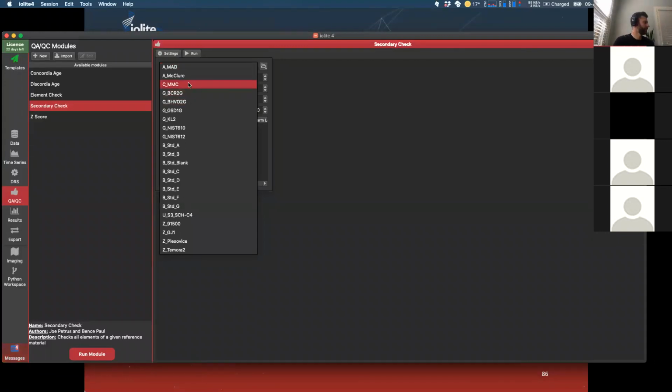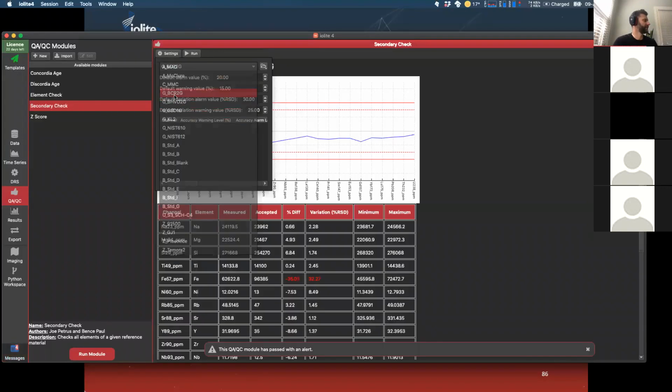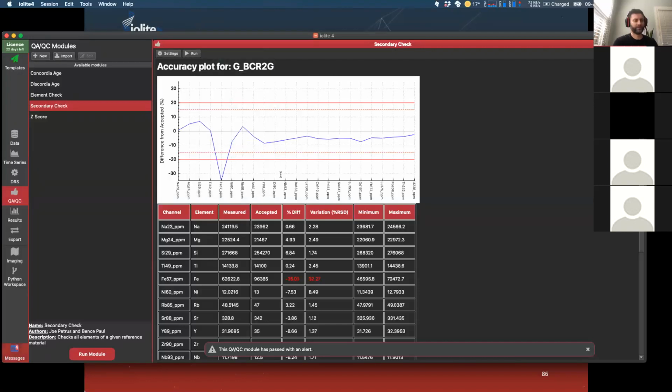We didn't measure all of these, obviously. We only have BCR2G and BHVO as our secondary reference materials. So let's select BCR2G. And what it will do is generate a report for you for how the group average for each element compares to the accepted value. We have that in plot format up here, and we'll come back to that. But down here we have a table.